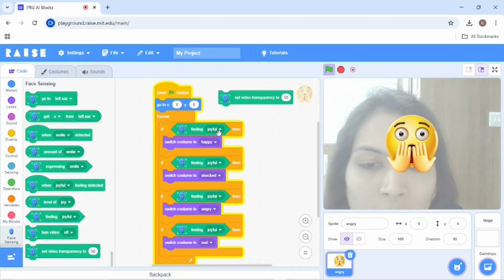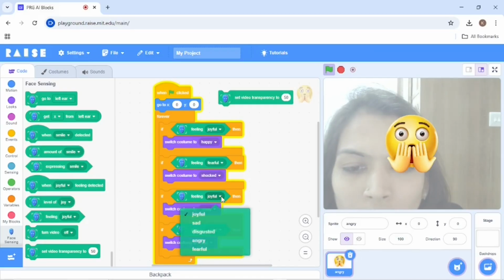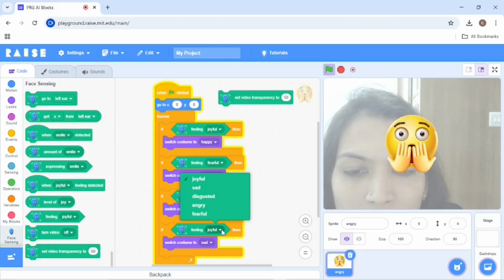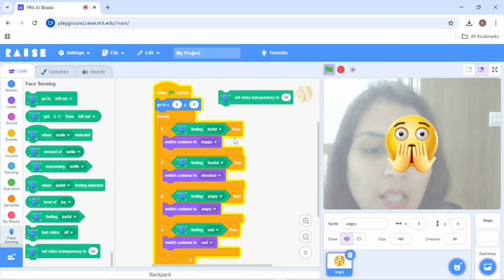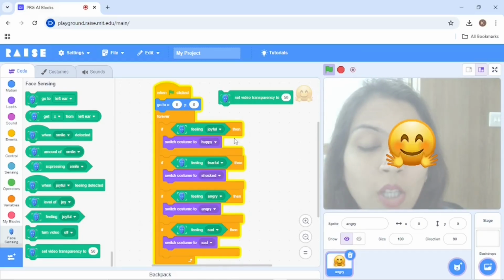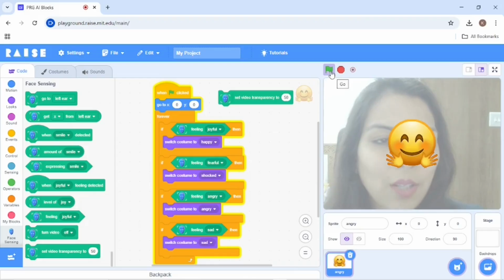Now for happy I will take the feeling joyful. For the shocked I will take fearful, and for the anger I will take angry only, and for the sad I will take sad. So this directly takes your face expressions and recognizes them, and on the basis of that you will get the result according to the command you give to your sprite. Okay, do you want to see the effect? I just click on the green flag and you will see.